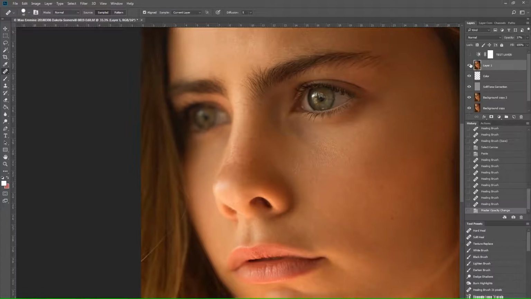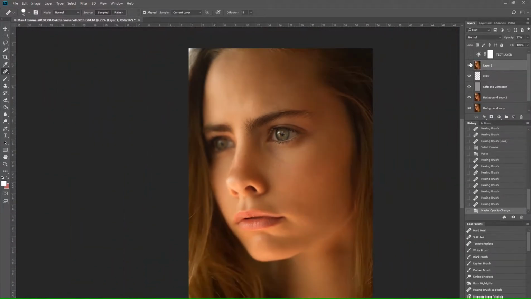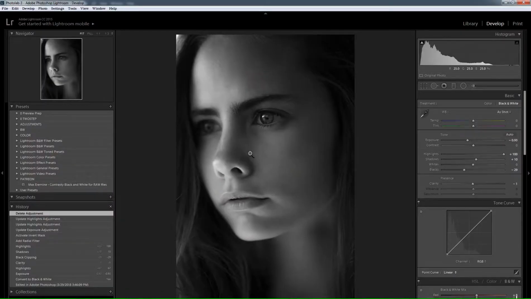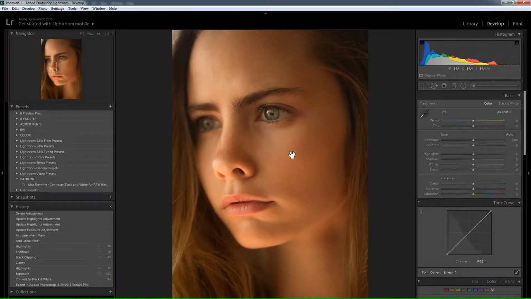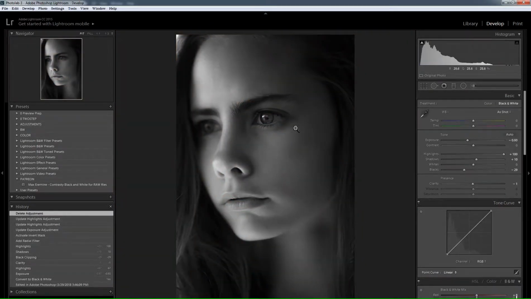Let me look at it again. Yeah, that's pretty good. I'm pretty satisfied with it. So that's it. I'm just going to go back, save that, and here we go. It's a lot less apparent now. So anyway, I'm pretty happy with that.